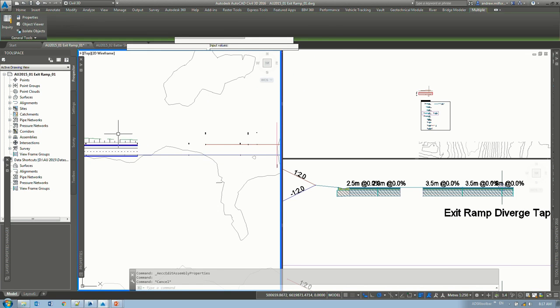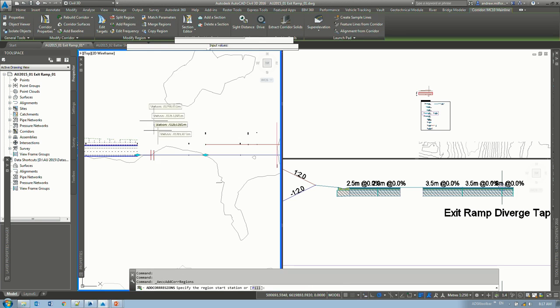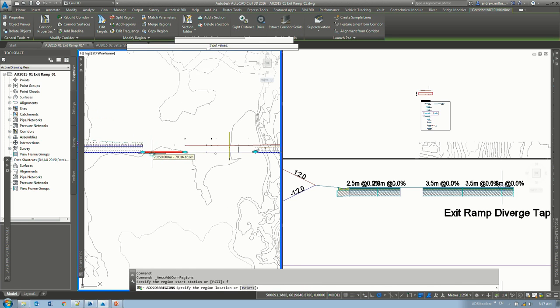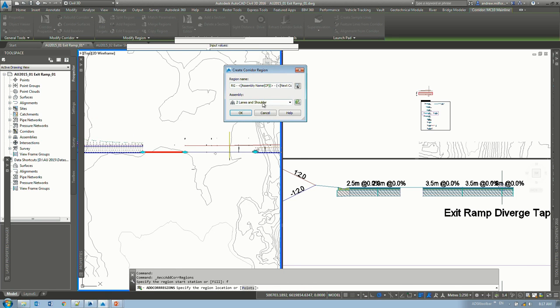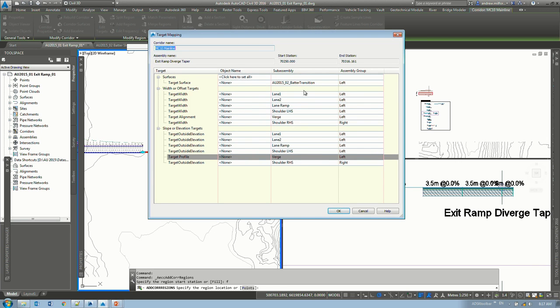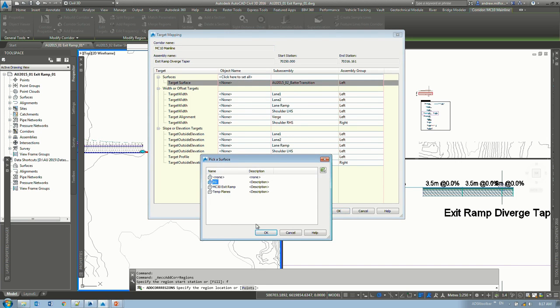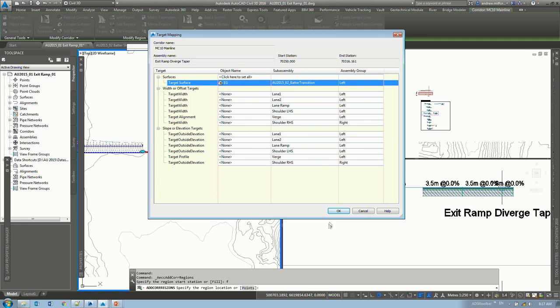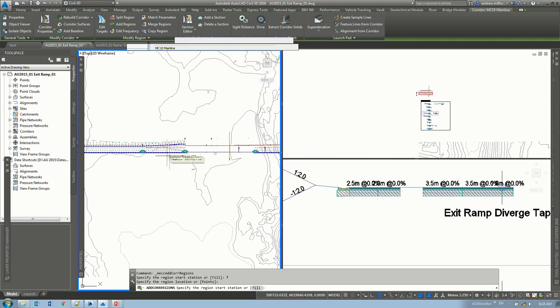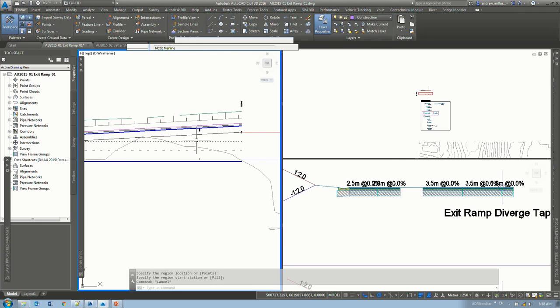I'm going to select this, add the region into the corridor, and put it in that range there. It's the exit ramp diverge taper. I'm just going to put my final existing ground, and I don't actually need to fill in any of these. So you can see what's happening there.